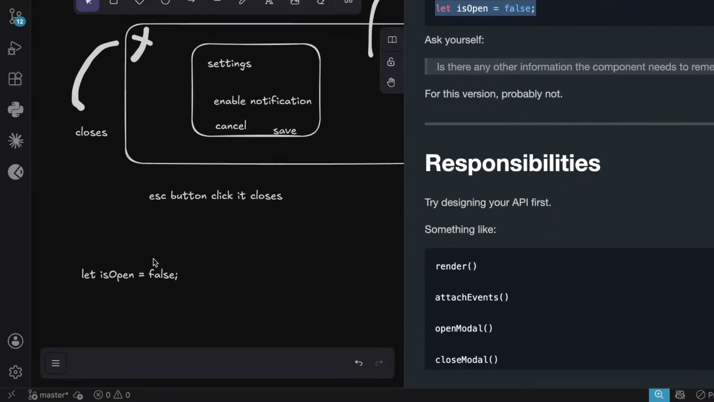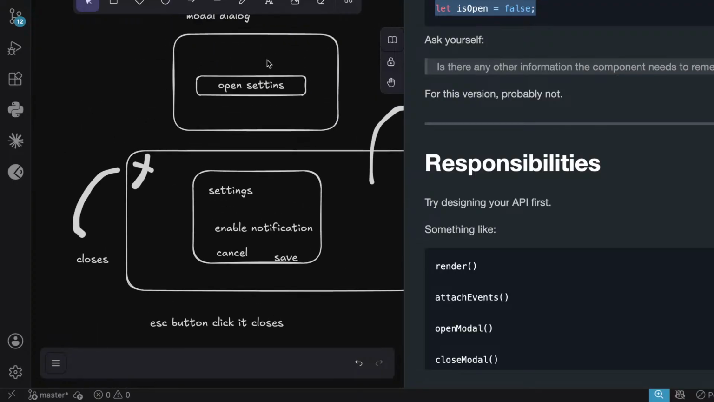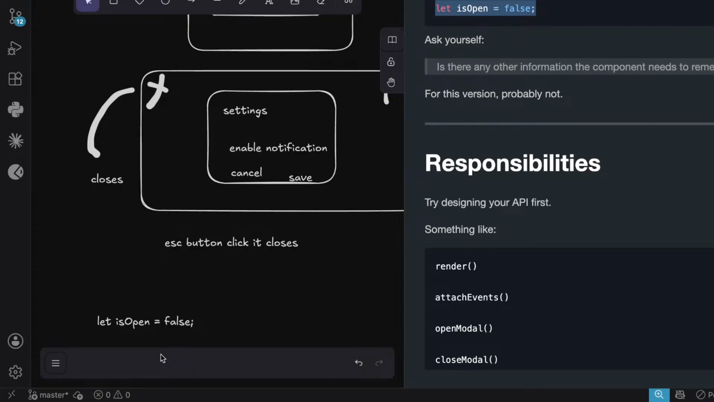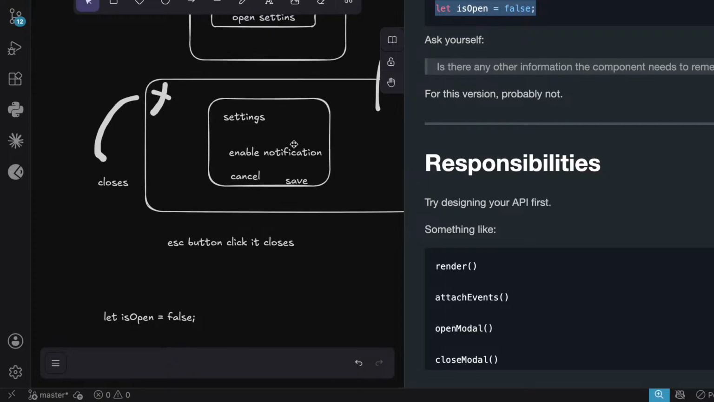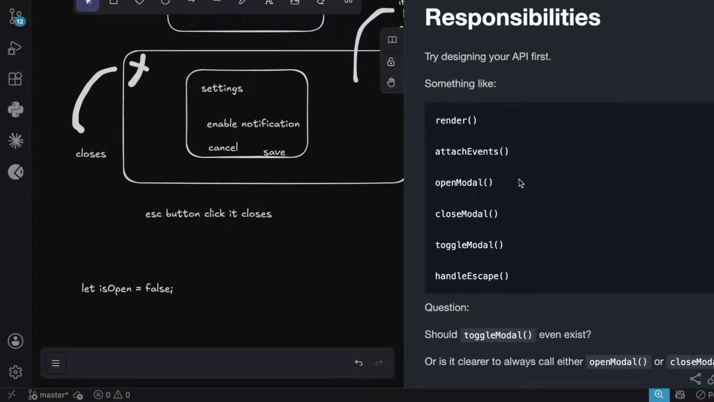We will just need a let isOpen. By default, it's not open. When we click this, it will be true. This is a state which remembers whether the modal is opened or not. Next, try to design your API first.